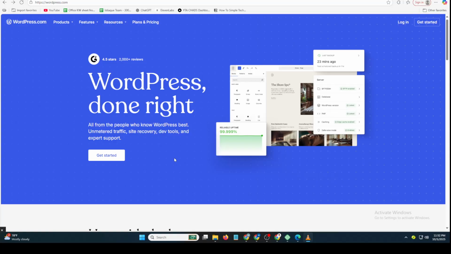Access WordPress. First, open your web browser and go to wordpress.com. If you're not logged in yet, click the login button. You can use your WordPress account credentials, or if you've linked it, the continue with Google option. Once you're logged in, you'll be taken to your dashboard.